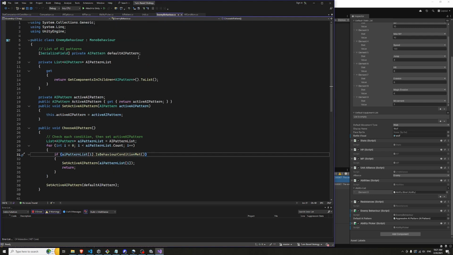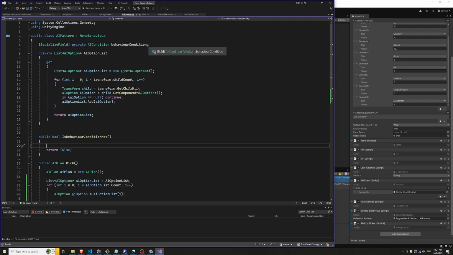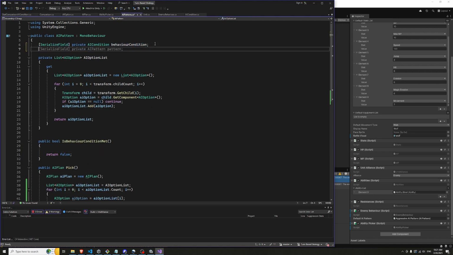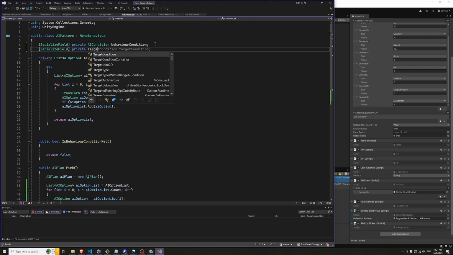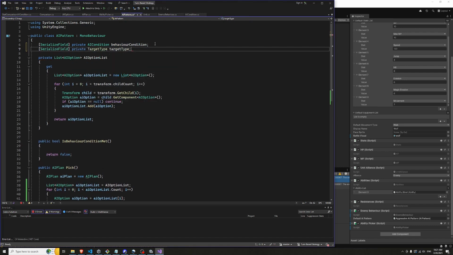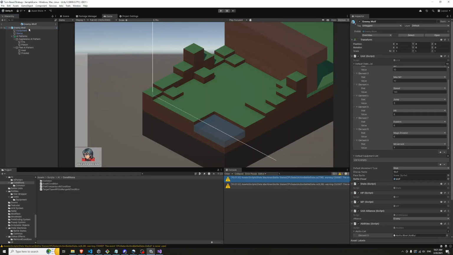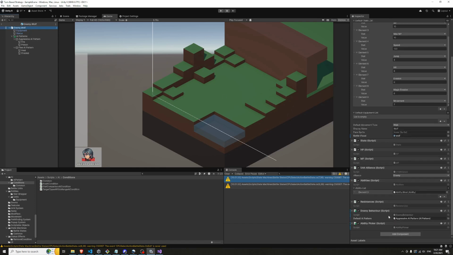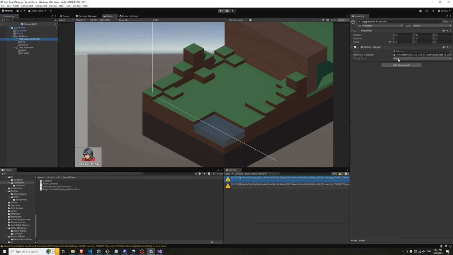I just had a thought that this, having the pattern, having a condition should probably also have some kind of target type. So for the wolf example, he is aggressive when himself has more than 50 HP, and he flees when he has less than 50.